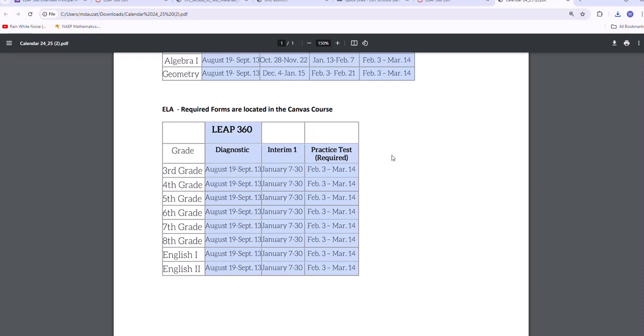And the practice test is required. So in conjunction between accountability and instructional department of instruction, curriculum instruction, it was decided that the practice test for ELA will be required, and the dates for that will be February 3rd through March 14th. All right, any questions on the ELA part? Okay, ask questions if you need to.